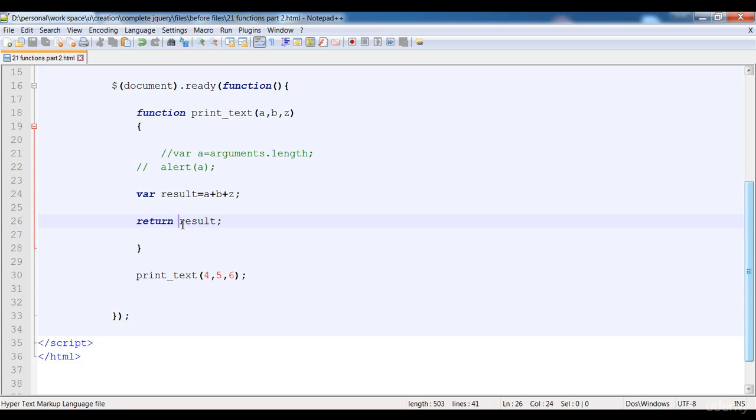This is the return result. So what this statement does is return the value of this variable, result. So now this variable is returned to the call. Here this statement is calling this function, and this return result will return this variable in response to calling this function. And now we have to receive this value.